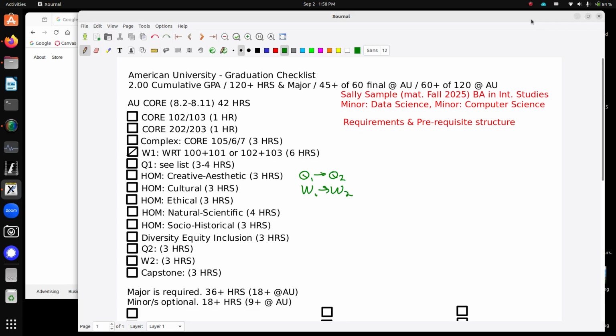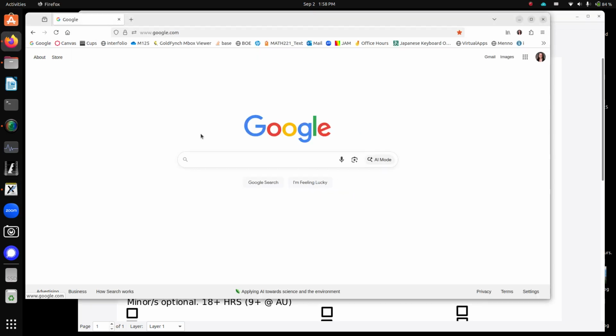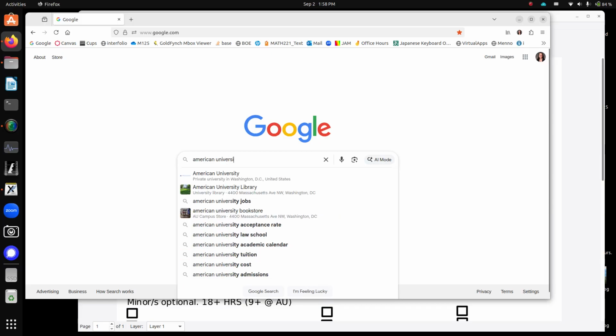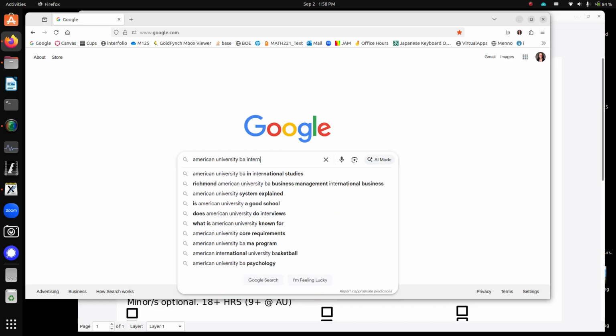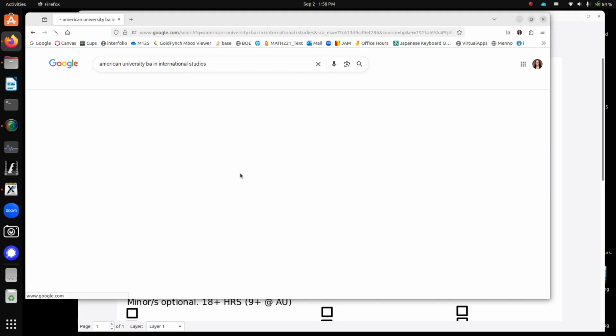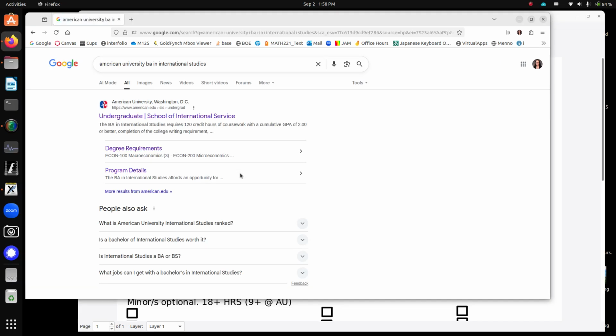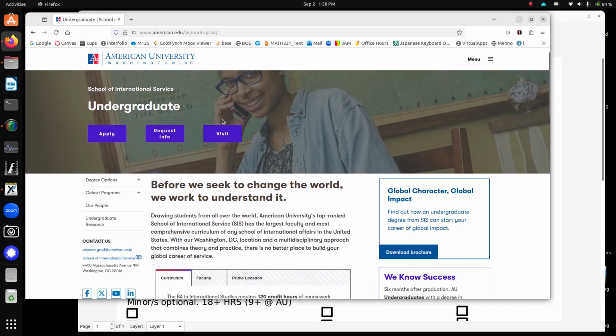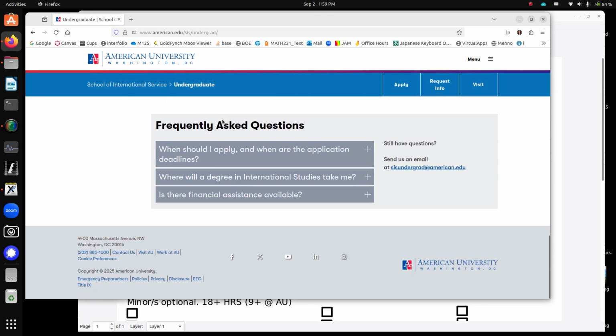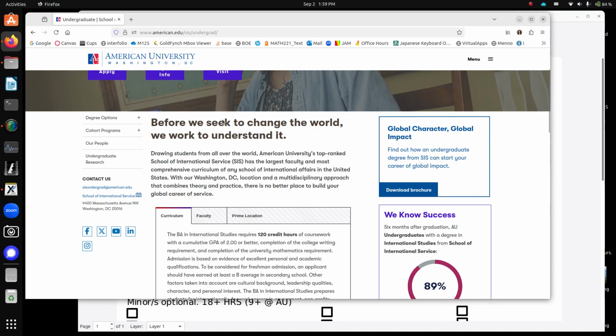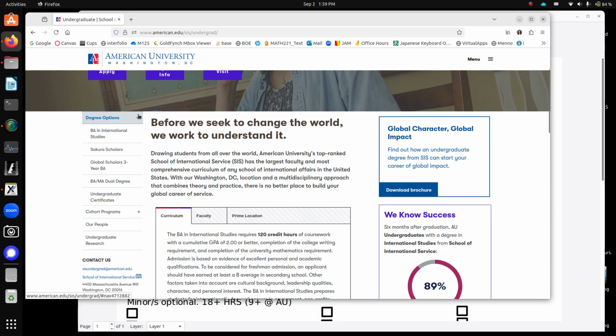Okay, let's work with Sally Sample and see what her requirements are for her BA in International Studies. You can start with Google, and hopefully it will land you into the right zone. And what I found when I went here before is they give this really neat explanation that doesn't make any sense. And then you have to click further to get to what you want.